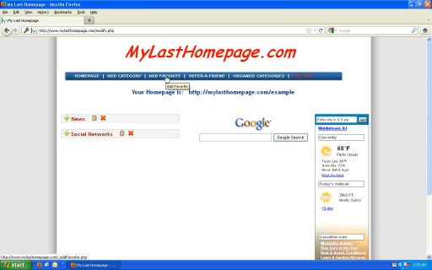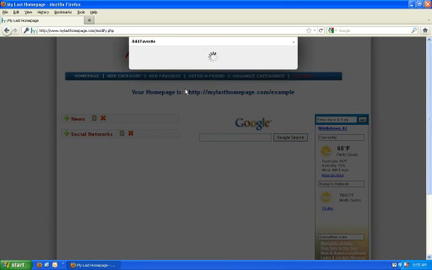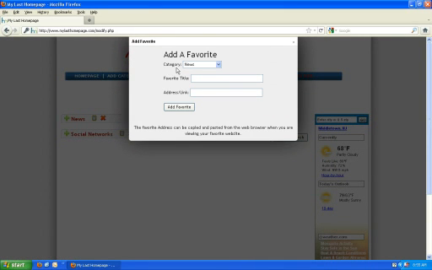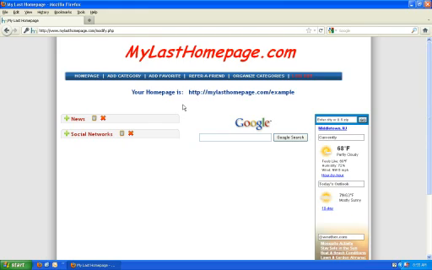Let's click on the Add Favorite button at the top. And note that the default category to add the favorites to is the first category. In our example, it's news. So let's throw in a favorite in our news category. We'll call it CNN. Check add favorite, and a link to CNN has now appeared in our news category.